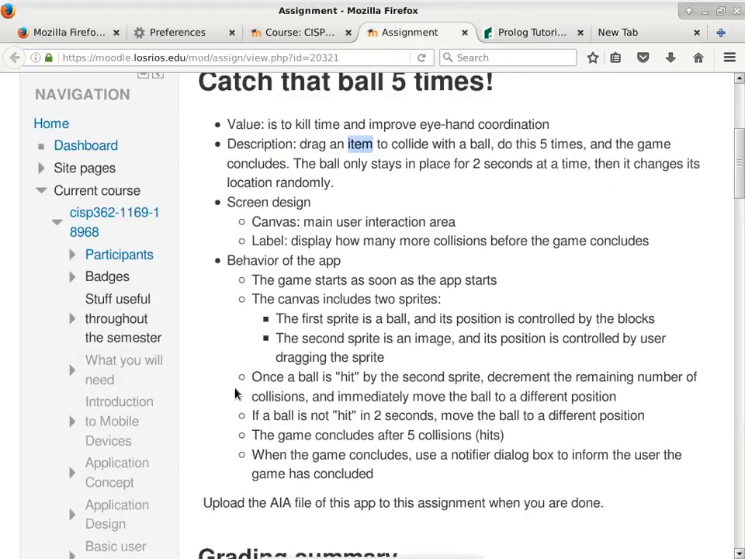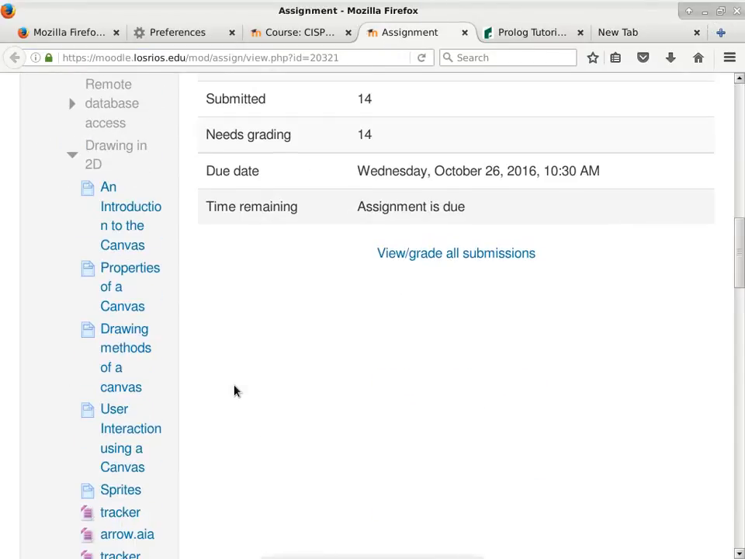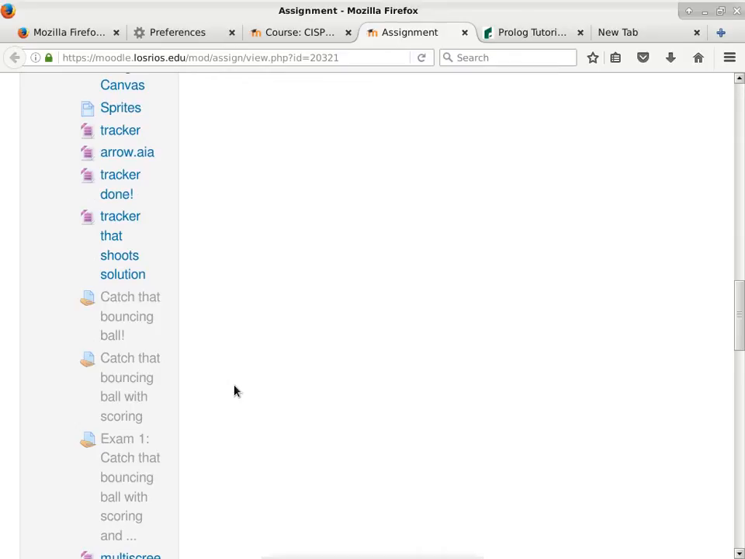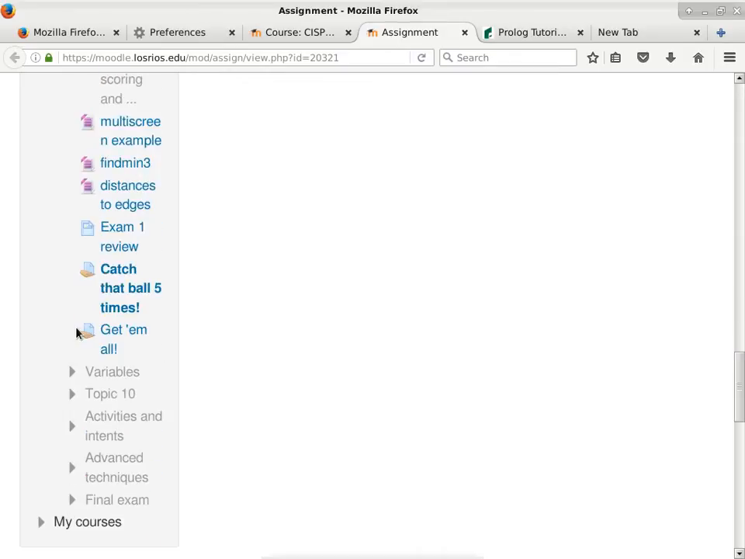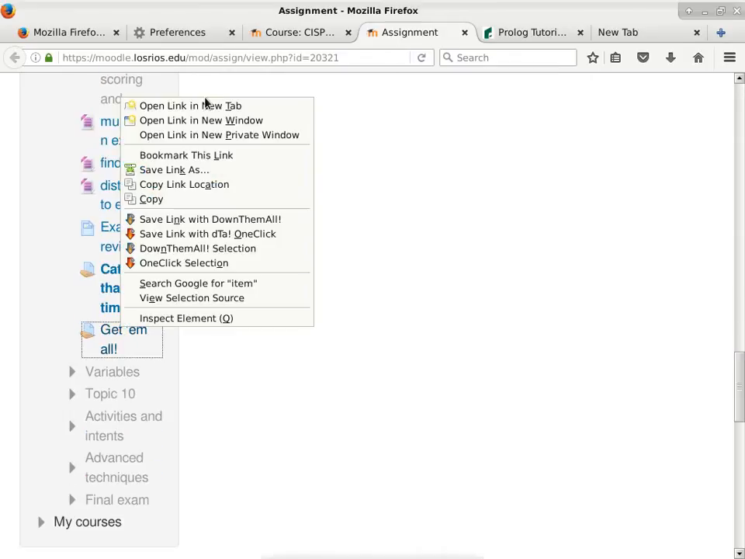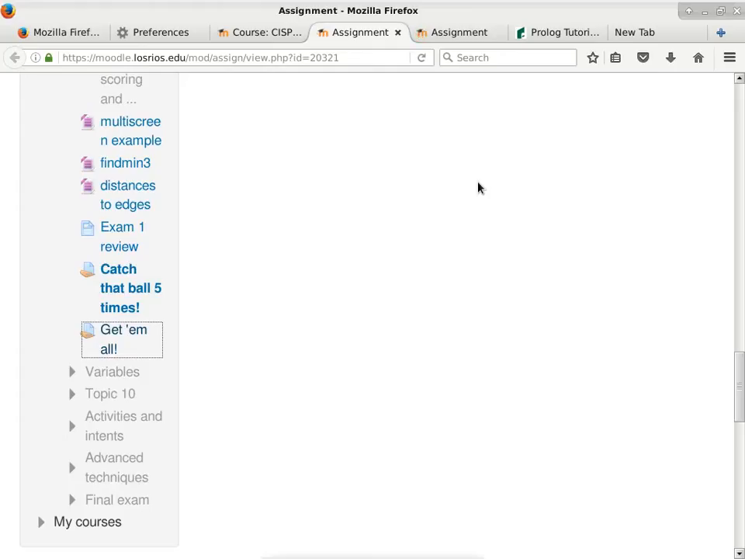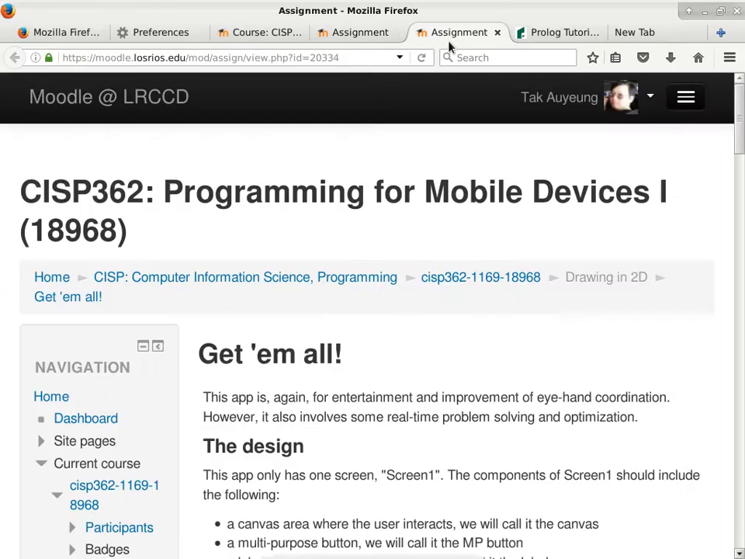It's not going to be a big deal because the real essence of this homework assignment is to make sure that you guys know how to make use of the canvas and how to make use of the sprites for this purpose. So the next homework assignment is get them all, which I'm pretty sure is not a slogan mark by Pokemon, of course. Okay, so this one is very similar, well, in a way similar to the other one.